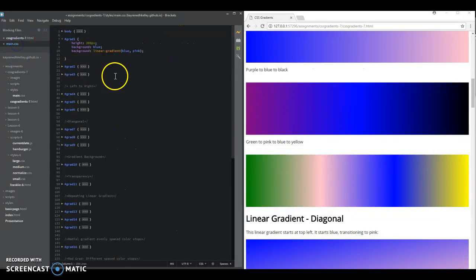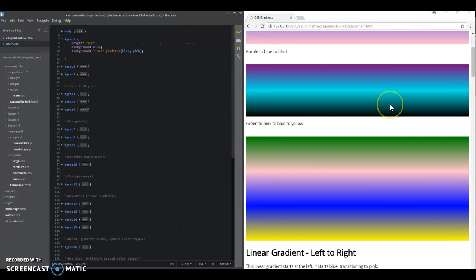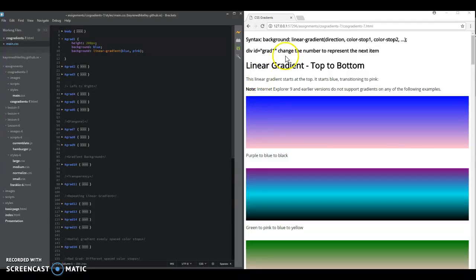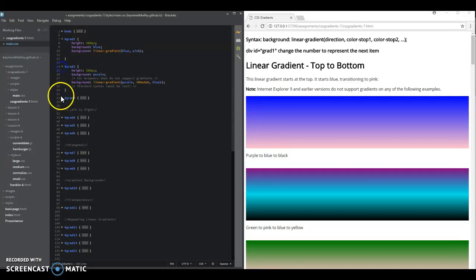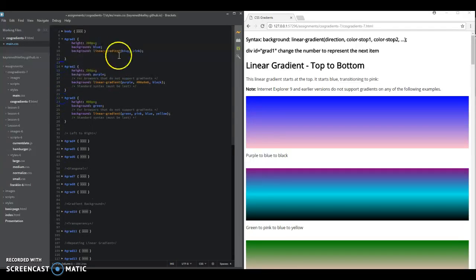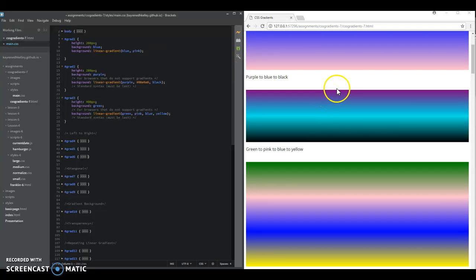Let's switch back over because this is where all your work is actually, in the CSS file. So the first thing we're going to do is a linear gradient. We're going to start from the top and go to the bottom. And I'll just pull these up so you can see. Okay, so we're going to start with blue, go to pink. The next one is the same. We're starting with purple. We're going to go to a teal green and then to the black.